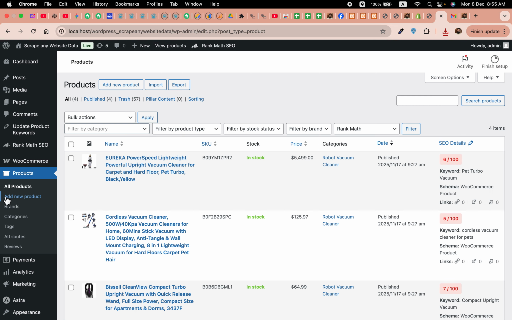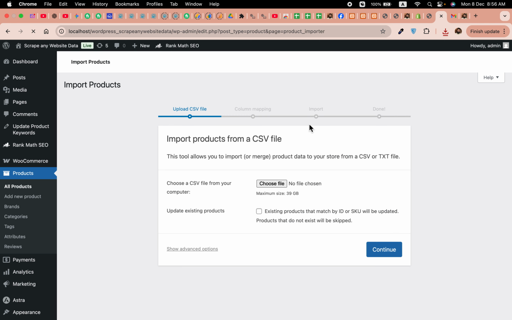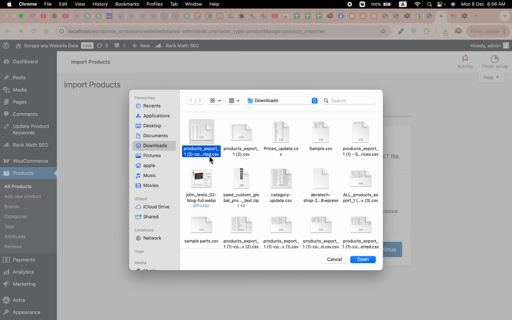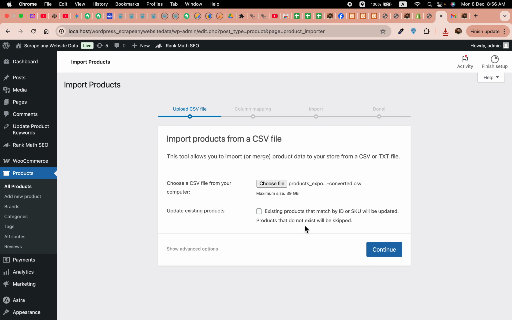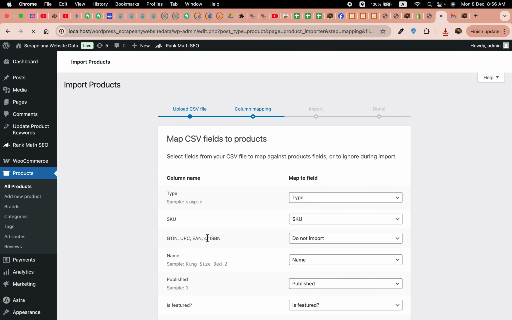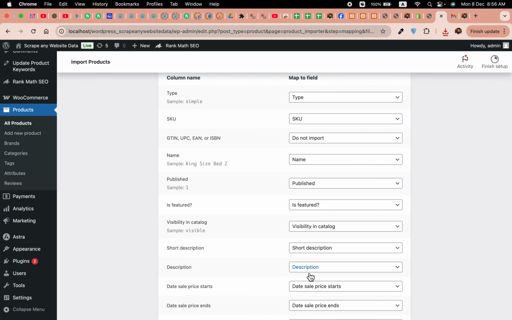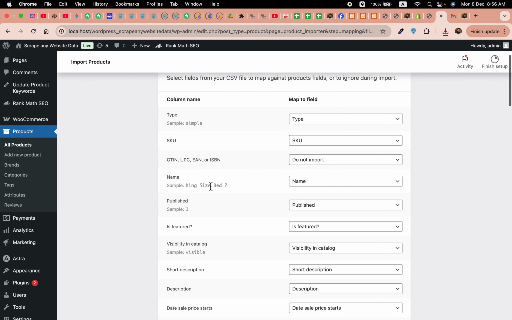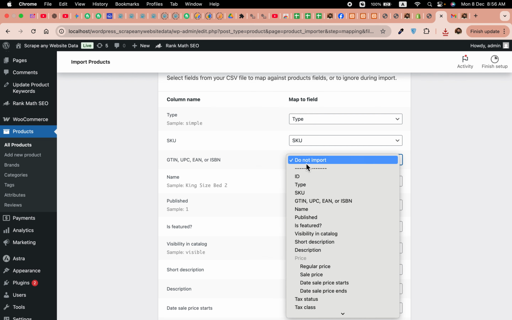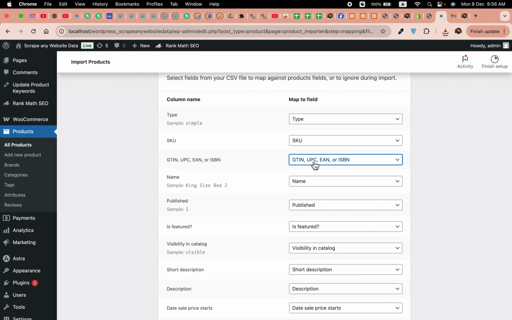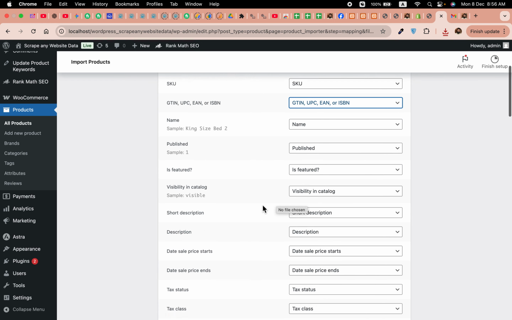Here in the products, all products section, just click on import, choose that CSV which we just downloaded for WooCommerce, the converted one, and click on continue. Now here's the mapping section. You do not have to do anything on the mapping page because we do not have anything that is not mapped except for this GTIN. If you have the GTIN, just click here, so it can also be imported.